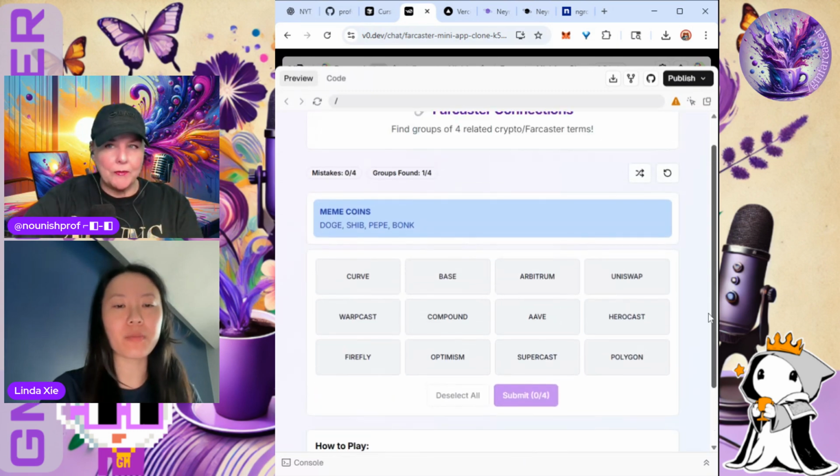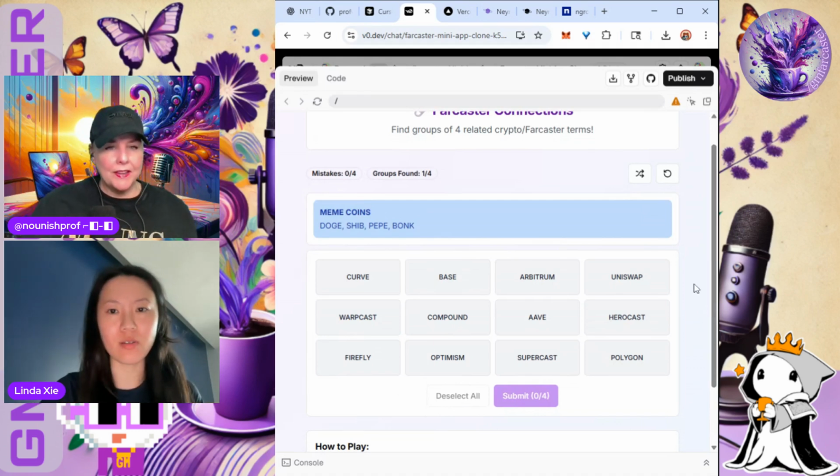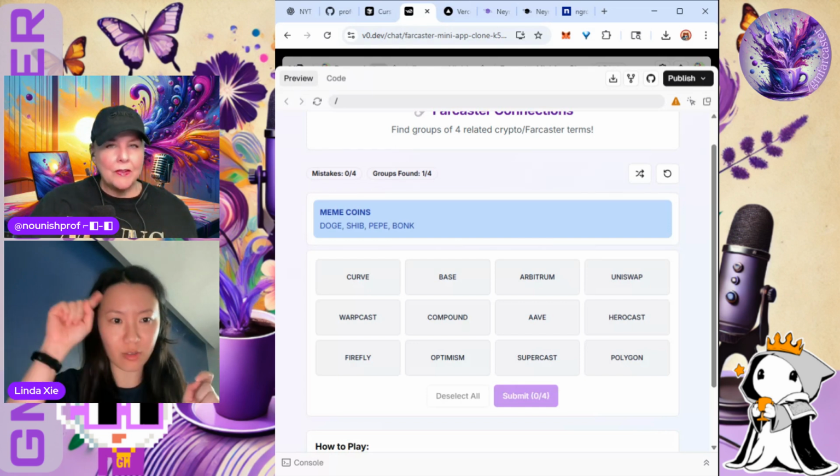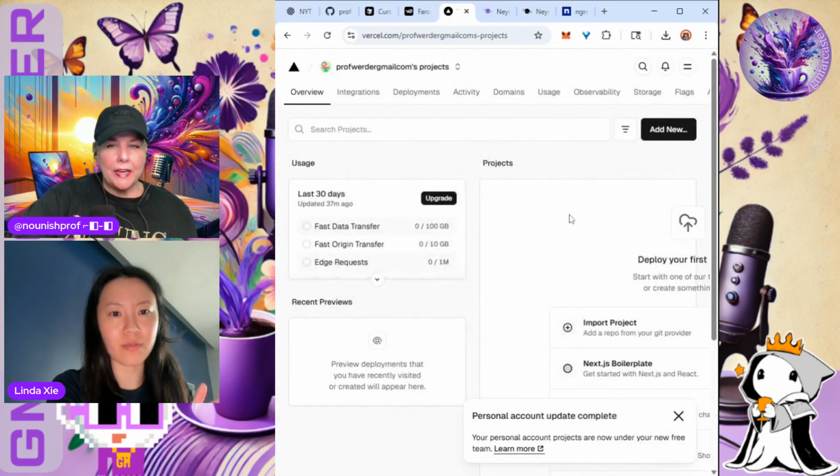Yep. So from here, there's a few different paths. I'm going to lay it out for you. The first one is, because this v0 is made by Vercel, it actually syncs up. You can see in the top right corner, it says publish. So you can publish directly as a mini app and deploy. And here's my Vercel page.